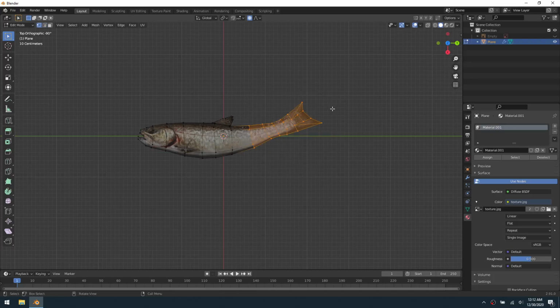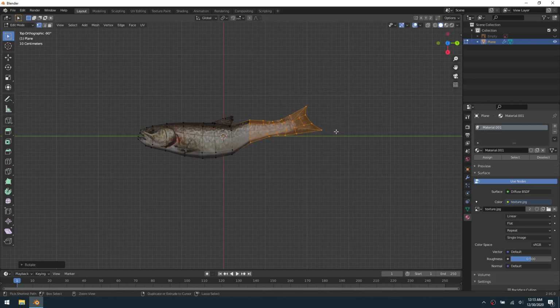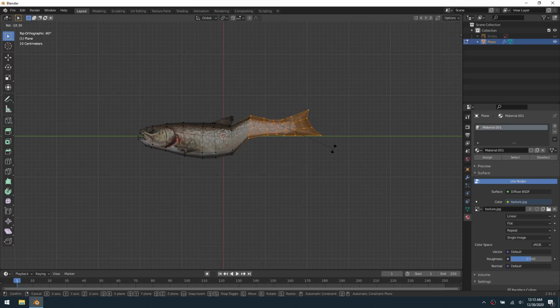So I want to rotate this whole section real quick. I don't know if I need proportional editing for this. Actually, I probably will later on, but I'm gonna rotate it, press G, X, bring it down. Yeah, something like that.